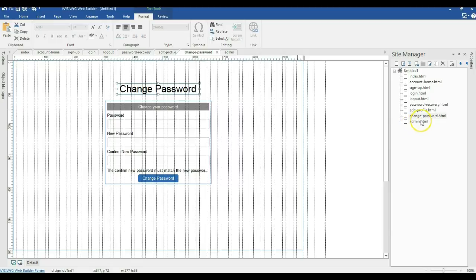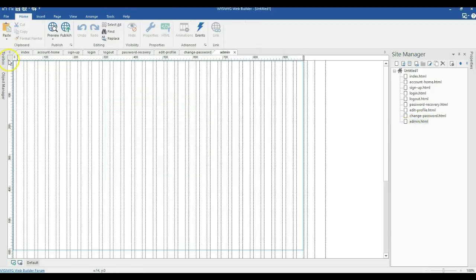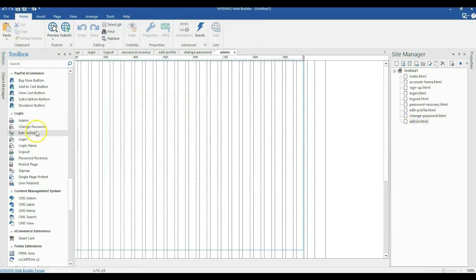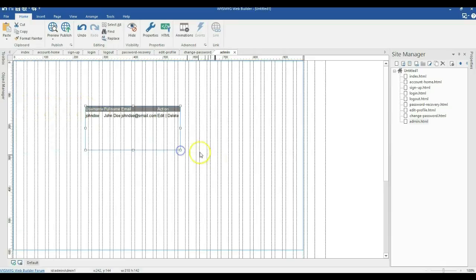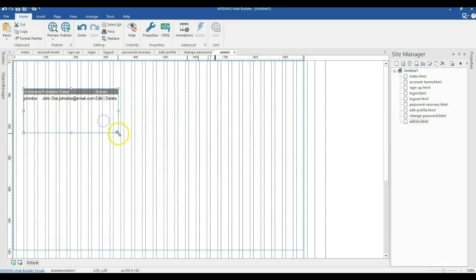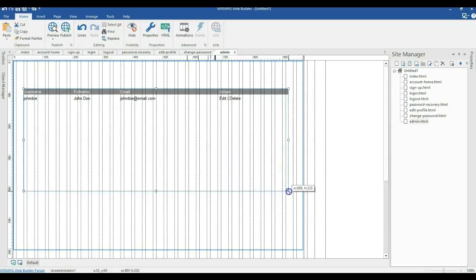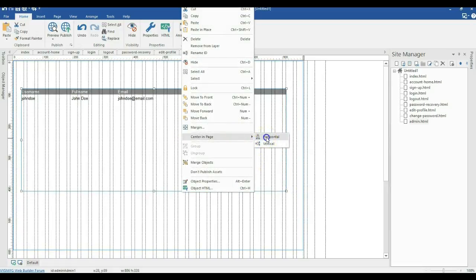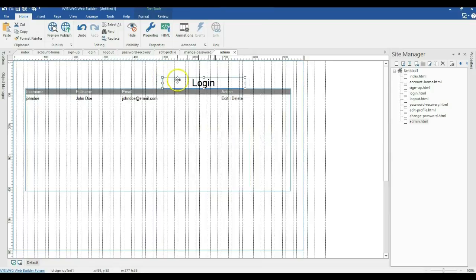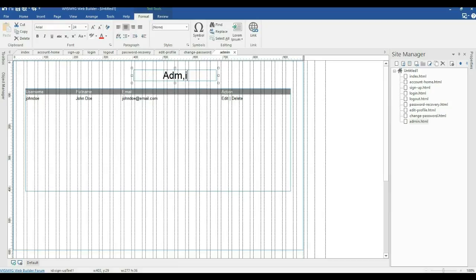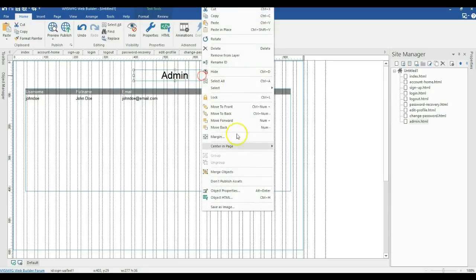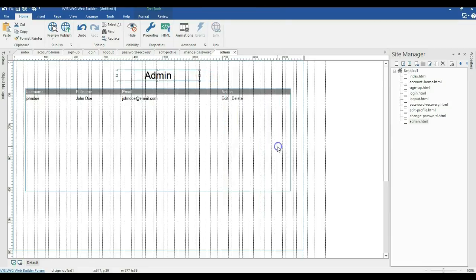Now I'll continue to the admin page. Let me come to my admin page. I'll come to my toolbox. I'll look for admin. This is admin. I'll just draw over here. Let me just expand this a little bit. So I'm going to expand this to fit this particular page. Let me right click on it and center it in the page. Now let me paste my text over here. I'm going to change this to admin. Now let me just right click on it and make sure it is positioned in the center of the page.